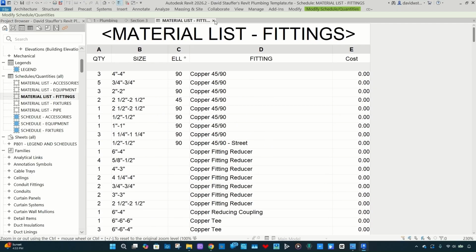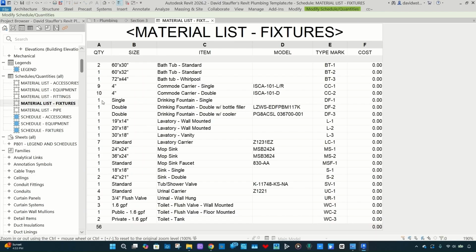You would expect that the biggest manufacturer would have the best families, at least I would. That wasn't the case all the time. A lot of times it was the smaller manufacturers that had the better working families that had less problems with them. And then we got a material list for the fixtures, and this is just a basic list.